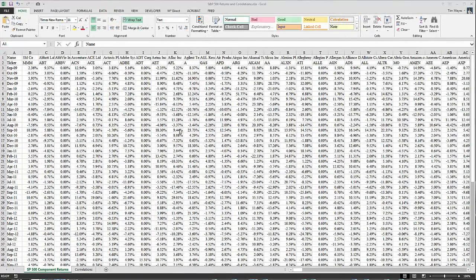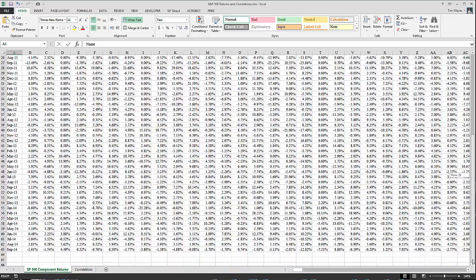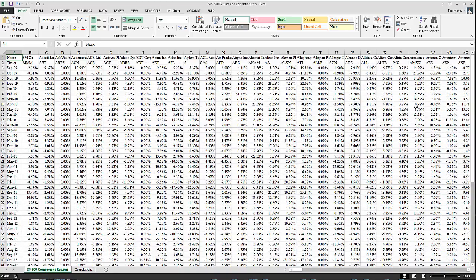Oh, one other thing that I forgot to tell you. Here I have some data for the S&P 500 monthly returns from September 2009 till September 2014. This is all 500 companies, and I'm going to show you that there's no size restrictions on the data set that you can use, at least that I'm aware of, basically memory.